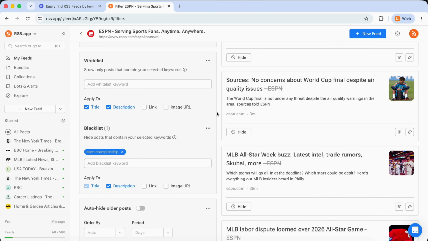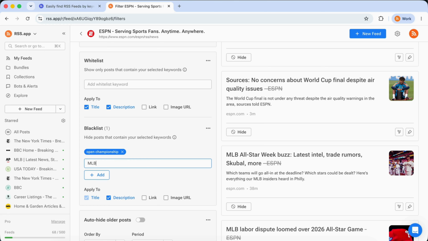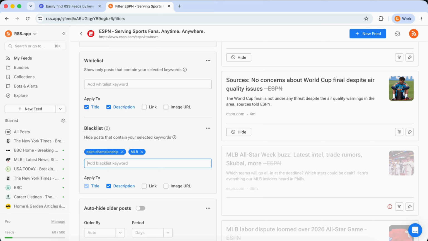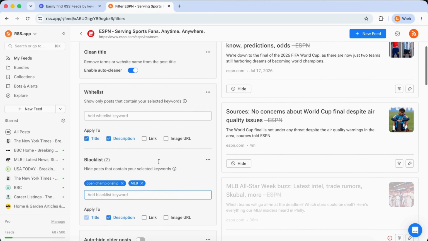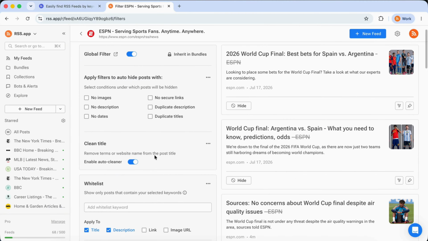If you know exactly what topics you want, Whitelist alone is usually enough. If you're mostly happy with the feed as is, and just want to cut out a few topics, Blacklist alone does the job. Keyword filters aren't the only option in the Filters tab. A few more worth trying.